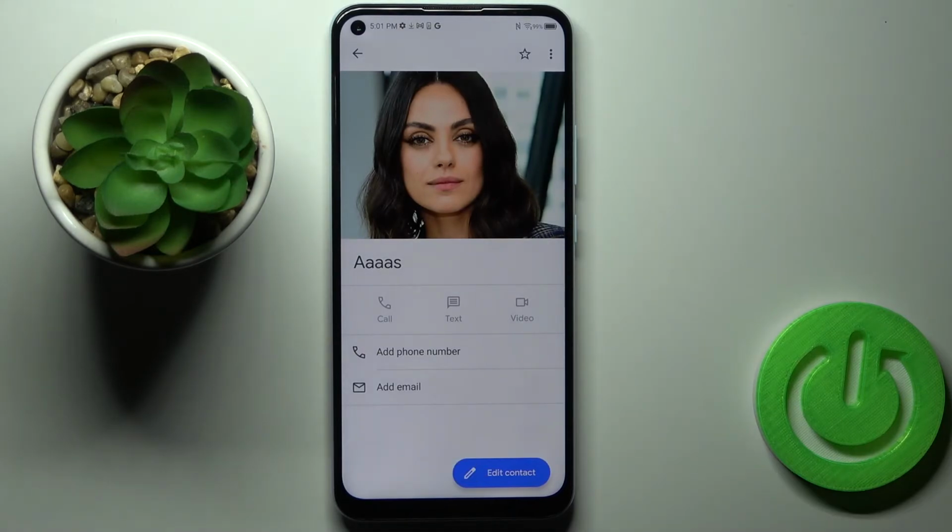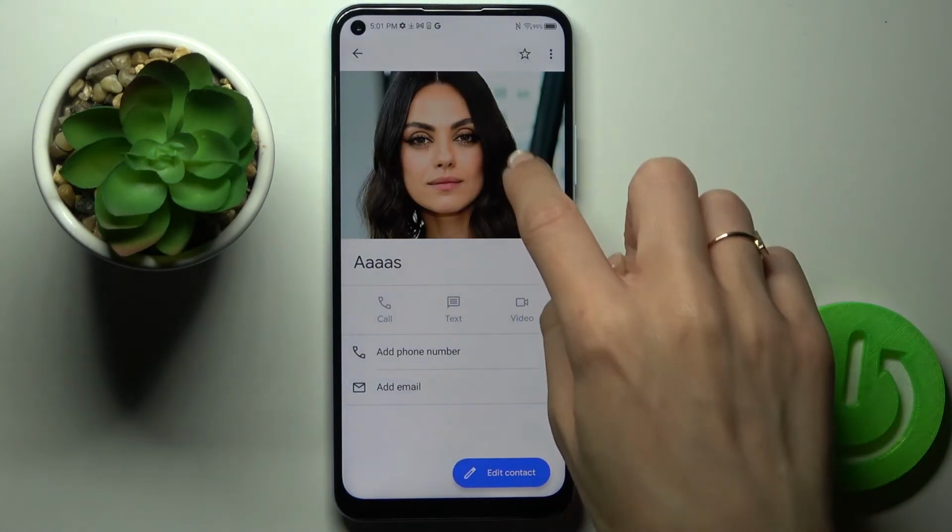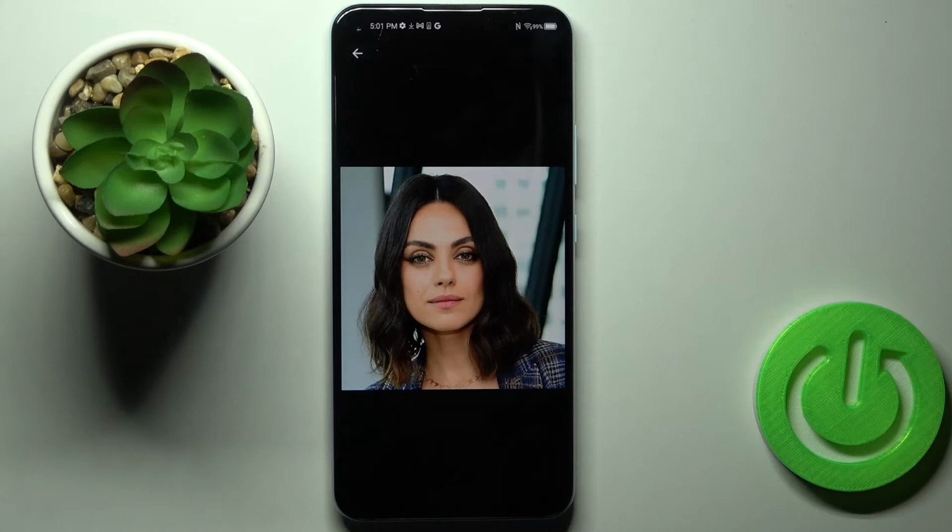And from now on, this picture is assigned to your contact, and anytime this contact will be calling you, you will be able to see this picture at first. And this is it, that would be all.